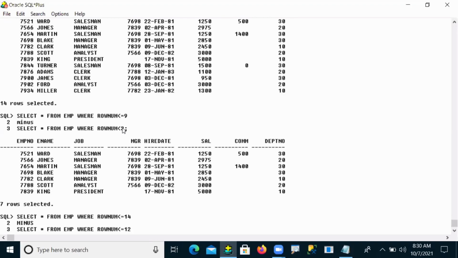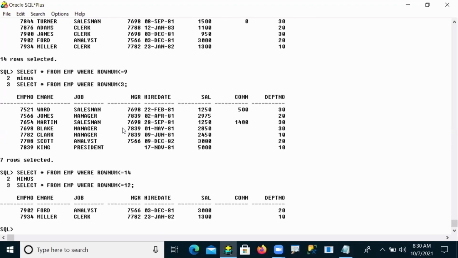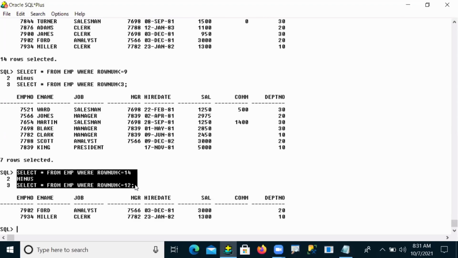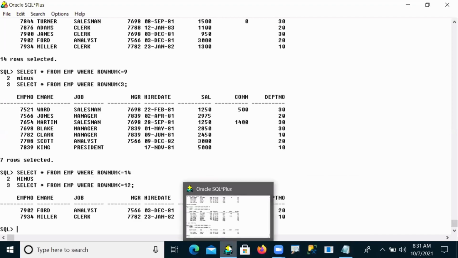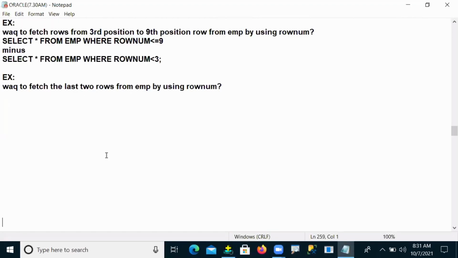Because when we know, what happened? 12 rows are common. Last two rows are uncommon values. So that uncommon values are, we got it, Odd and Miller. Okay, that's okay. But guys, tell me, suppose this requirement, whenever we know how many number of rows are there in the table, there we can directly write like this.